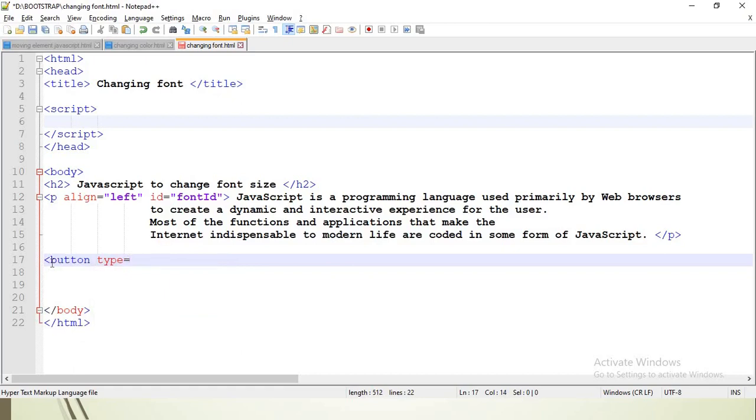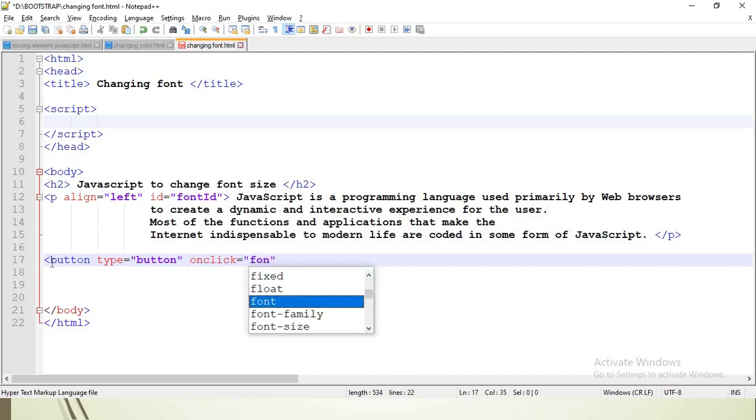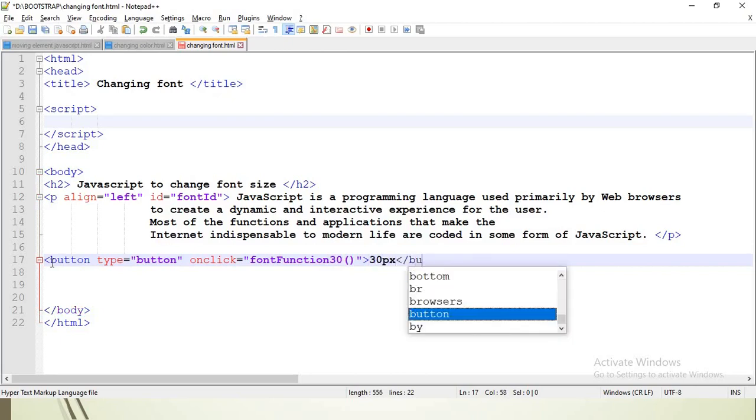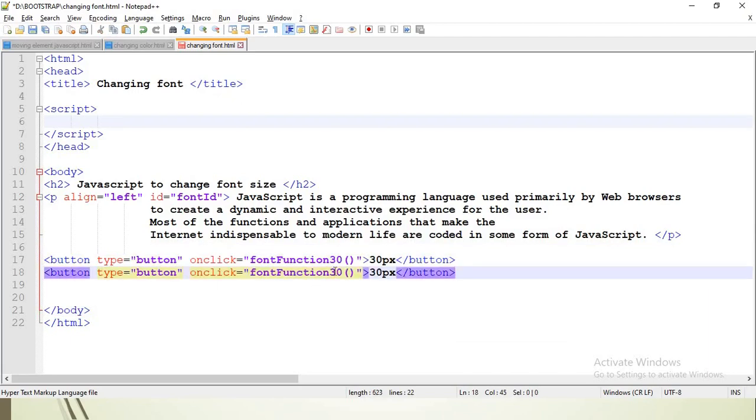So that is why I am taking the button type equal to button, and here again I am using the onClick event, and the function is font function. First one has to increase to 30px, so that is why I am giving font function 30. The value of that button I give as 30px, and I close this button tag. I copy this whole thing and create one more button. I give this function name as 20, and the value 20px.